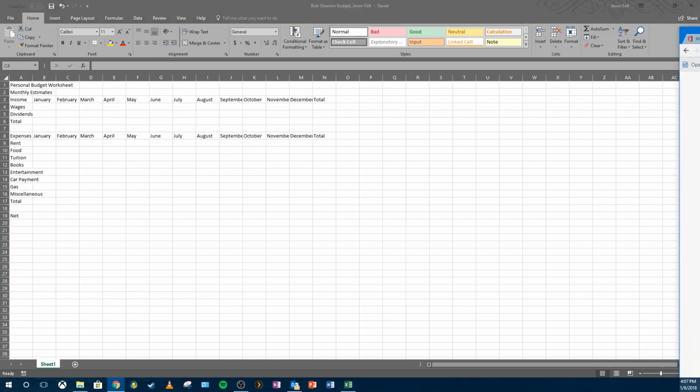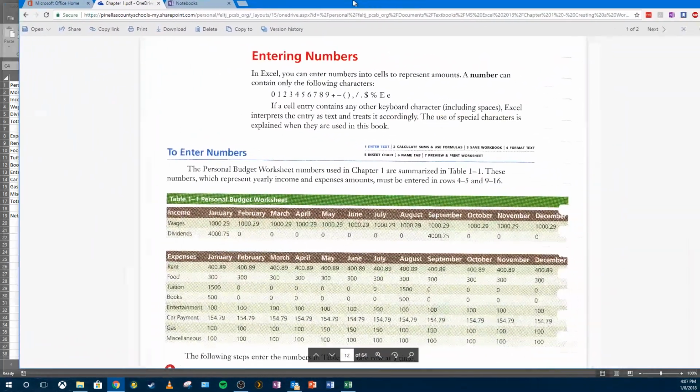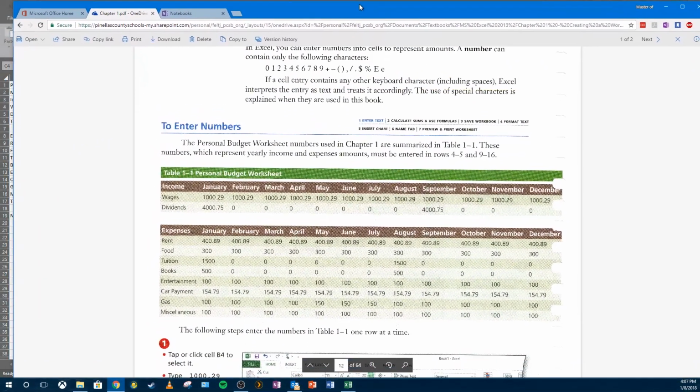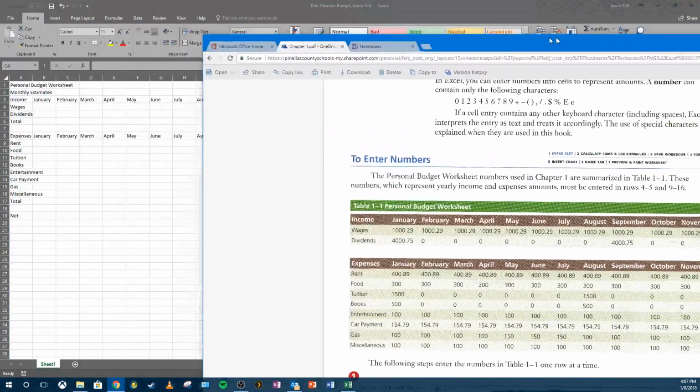And if you're working in the book, you'll notice that table 1.1 is going to show you the numbers you're going to have to put in. So make sure that you use this. Now, if you're just watching the video, I'm going to enter them as I go.